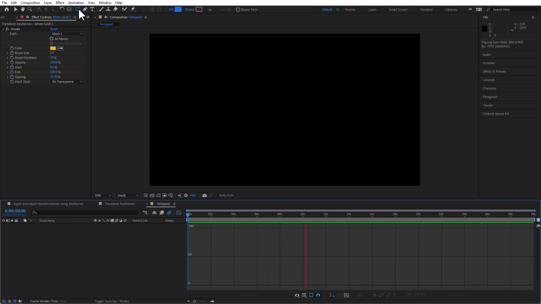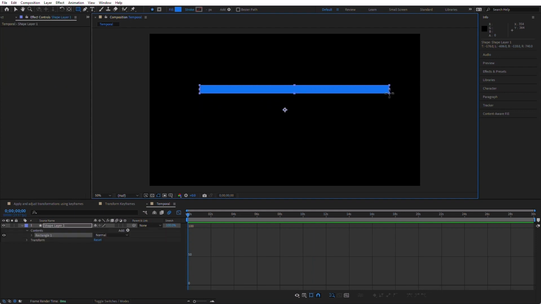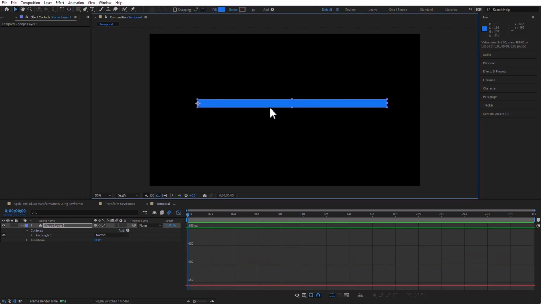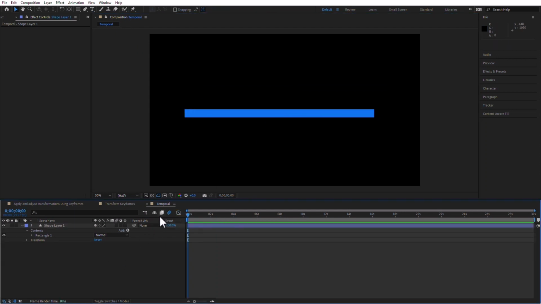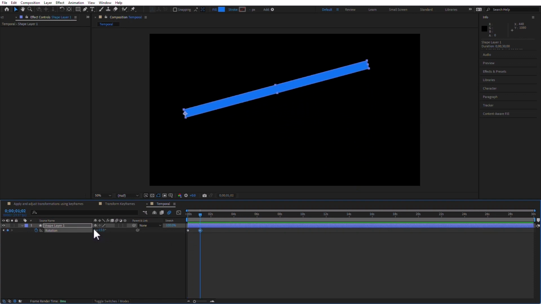For example, I am going to create a bar again, like yay, and I'm going to move that anchor point here to the left. All right, I'm just going to move this here to the middle. And just for now, I'm going to close the graph editor by just clicking on the icon. And now I'm going to press R for rotation. All right, so I'm going to start it here at the bottom. And then at 1 second, I'm just going to go up here.